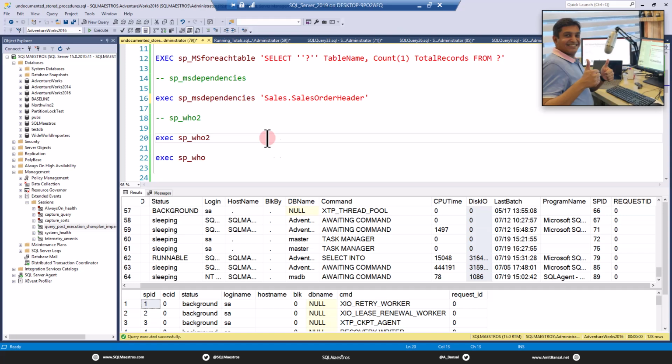I will try to do another one with a few more undocumented system stored procedures. But again, please use them with caution, with this warning that they are undocumented, unsupported, and of course, in future versions, might simply not exist.